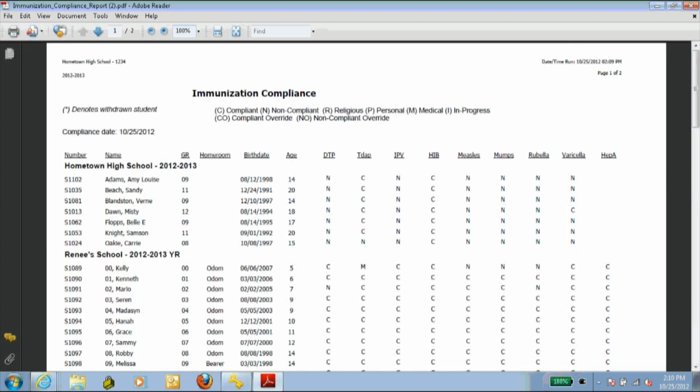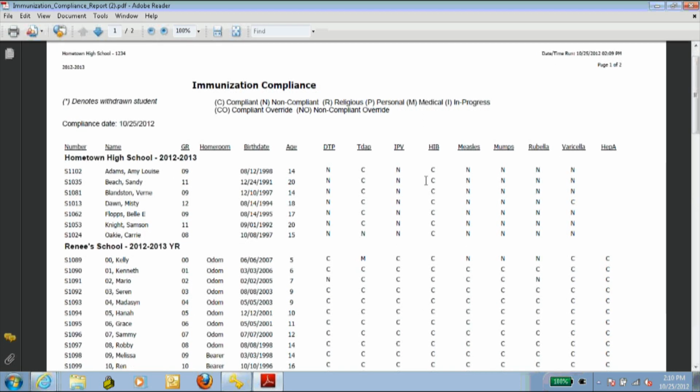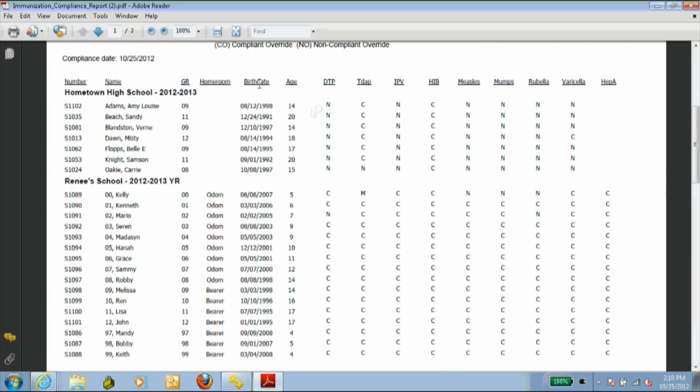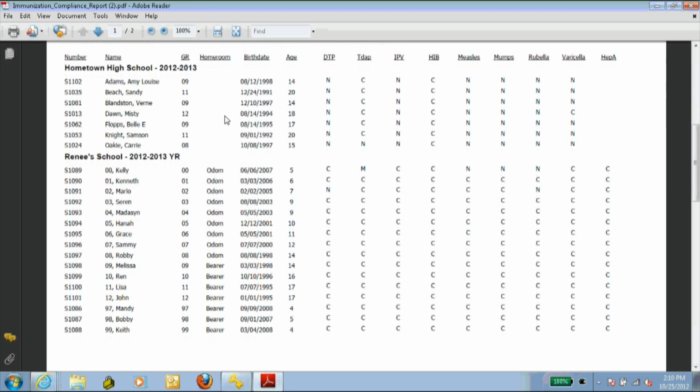Sorry about that. So this is your immunization compliance report, okay? Again, it's going to show all your shots here across the side. Show your student, the grade level, the birth date.